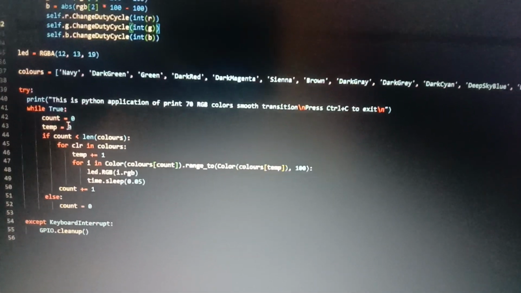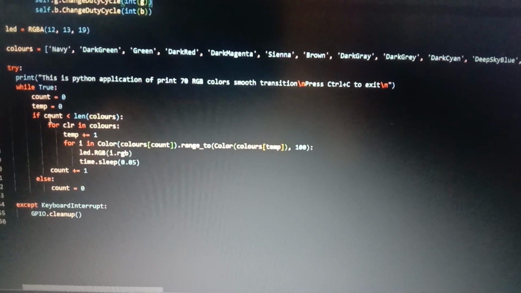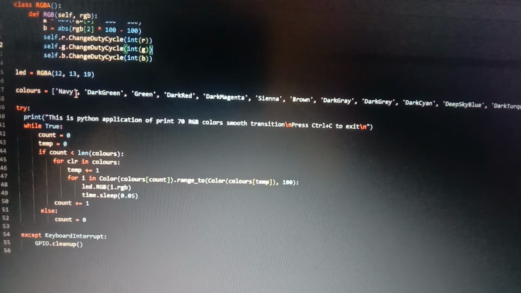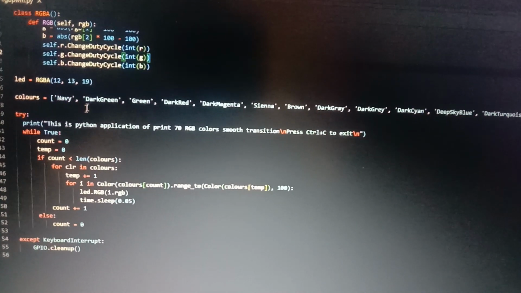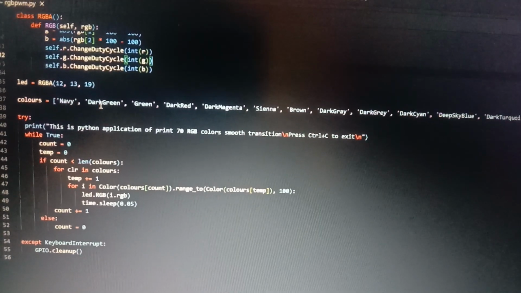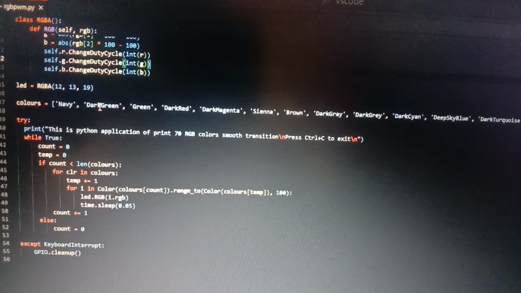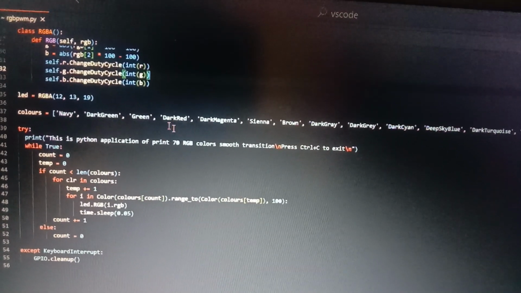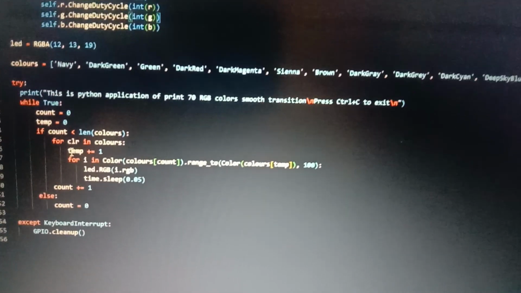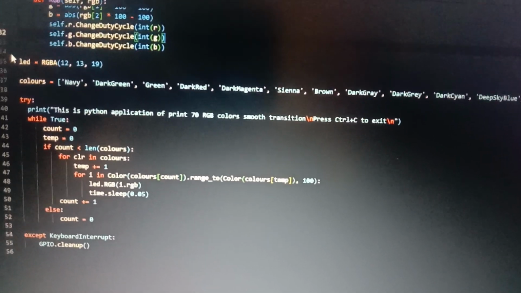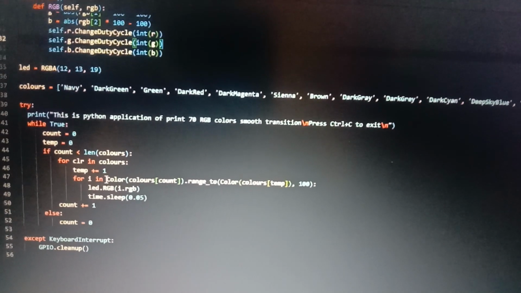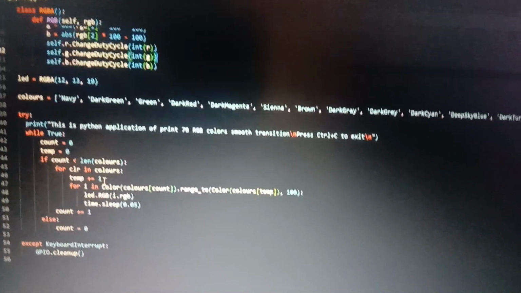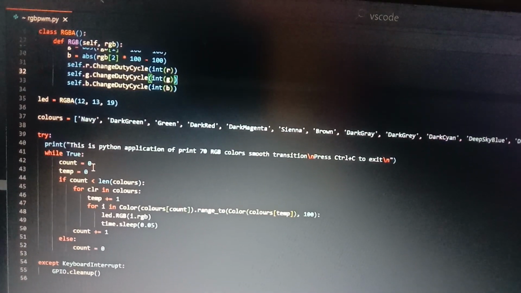So first I created two variables, count and temp. So if count is less than the length of the colors, while we want to, if I set navy as the first color, I want to transition between all of them. So first my count is 0, and I increment it between each loop by 1. So I can access this color by index by calling its index. So for cl, the iterative variable, in colors, so the color is a list. Temp equals temp plus 1, because temp is used to access the index of a color, and count is used to make the loop reset.